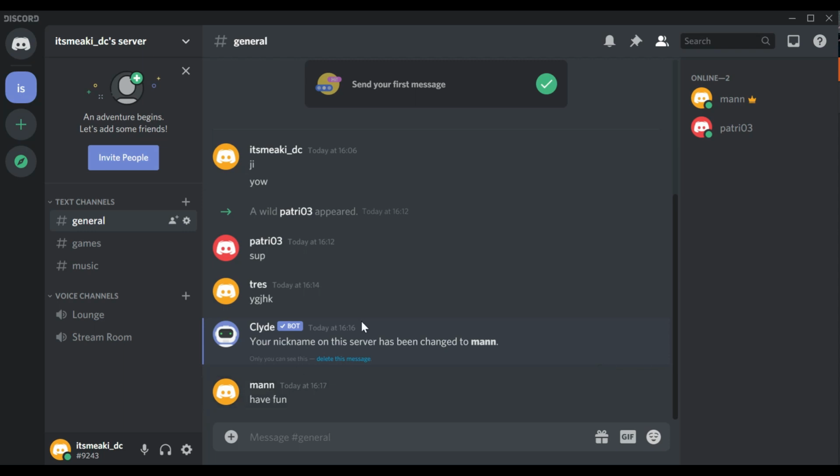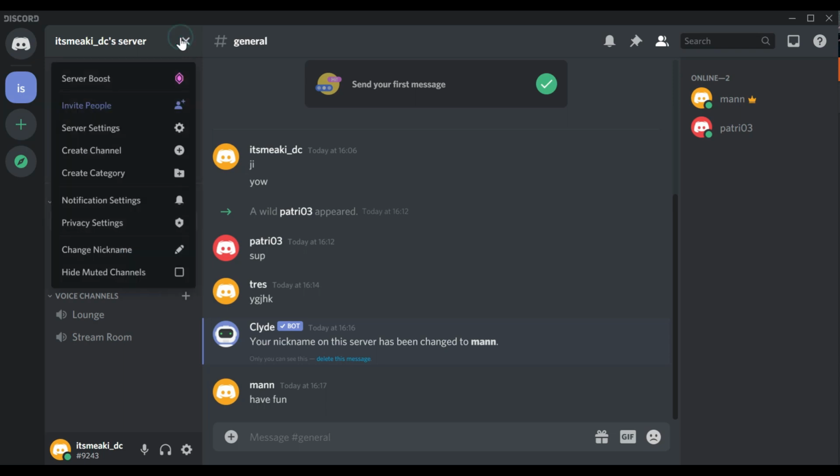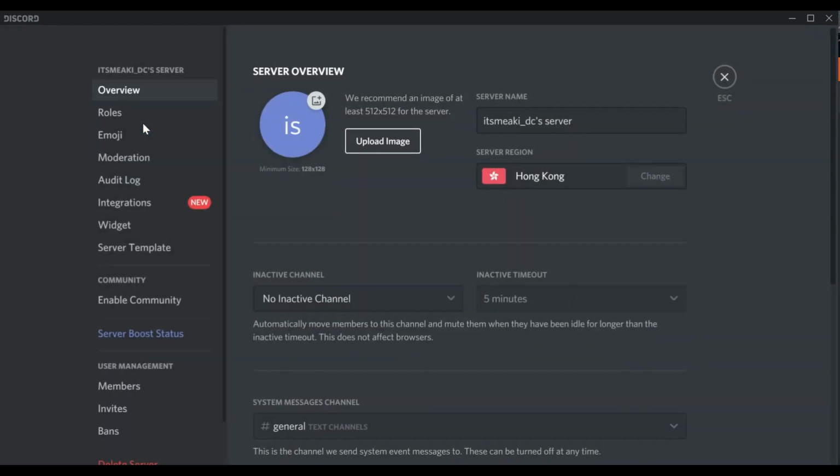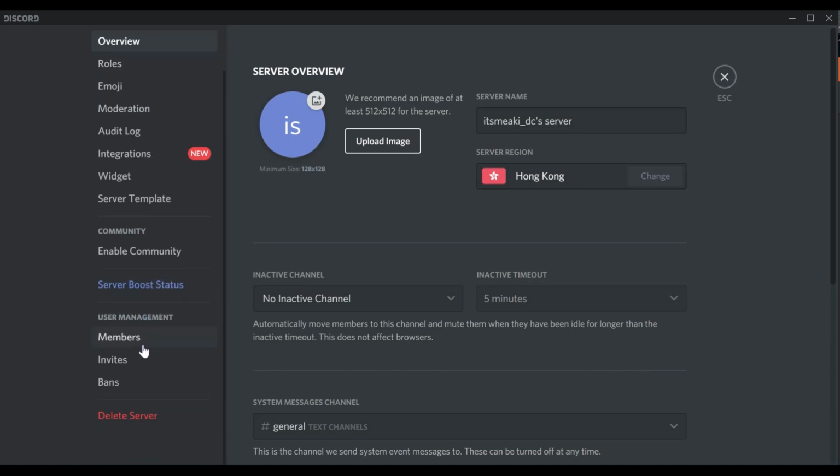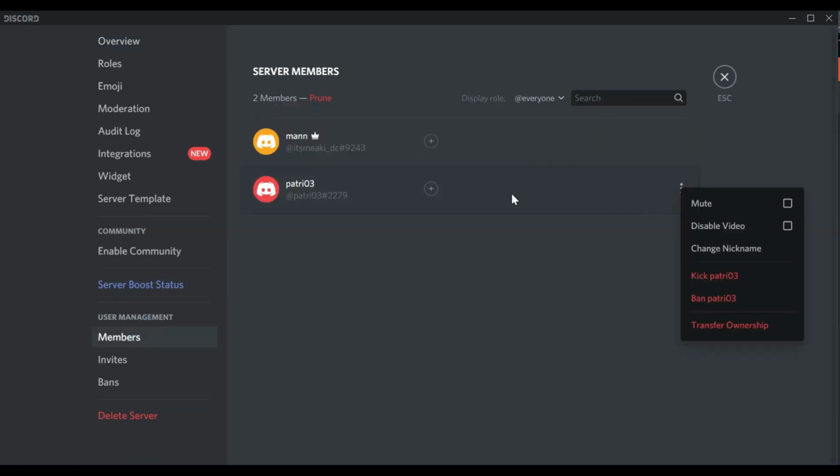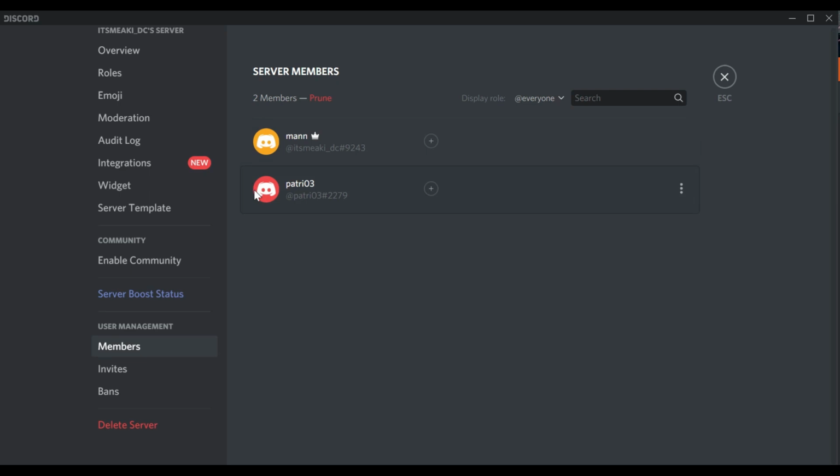And finally, if you are the server administrator, you can change the nickname of your members. Just click your server, then click server settings. So right here, click members. So for example, I will change the nickname of this one.